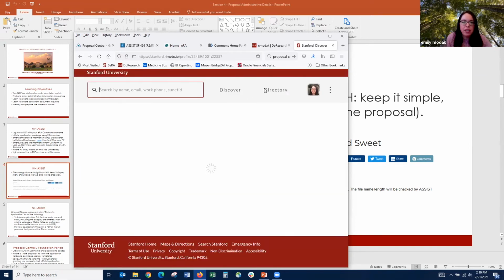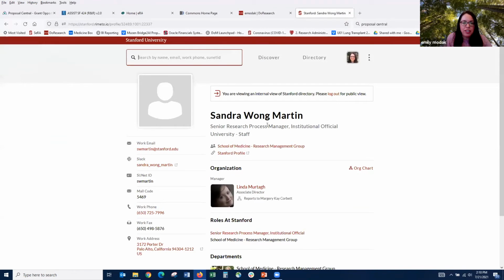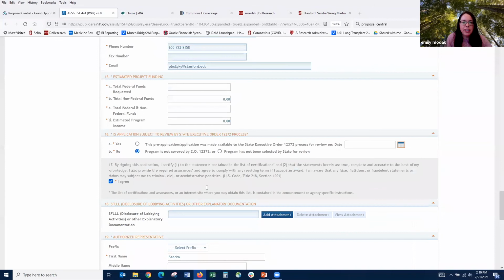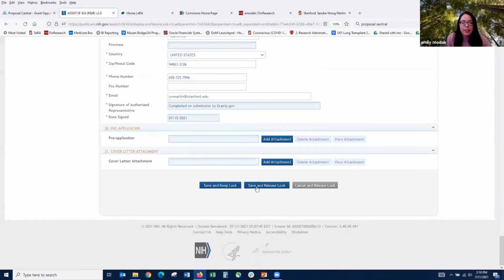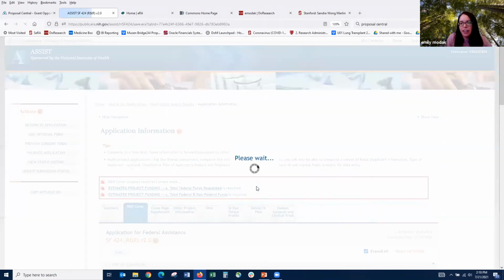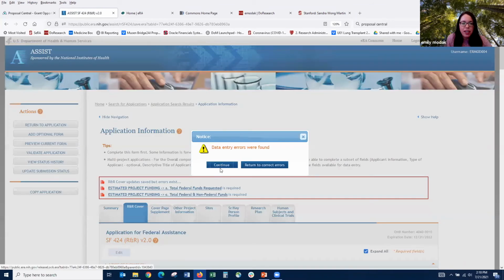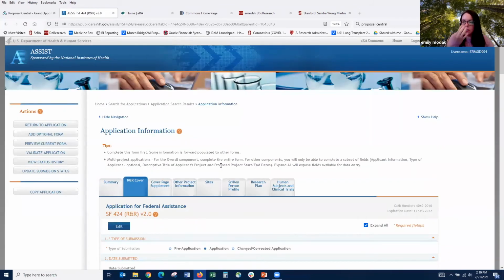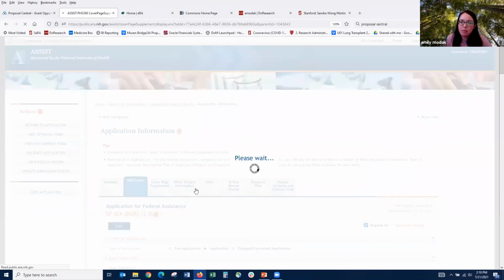But so here's the RPM working on this submission. Here's her title. I've got her phone number and her address and everything down here. And so that's what I'm going to use to populate all this info, right? So everything down here, I can save and release the lock. And then I'm good to go. Now it says I don't have the funding, and that's because the RPM at RMG always puts in the funding. So that's always going to kick that error until Sandra enters the budget for this submission.